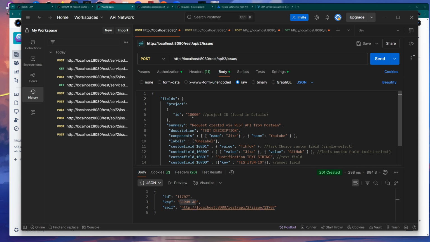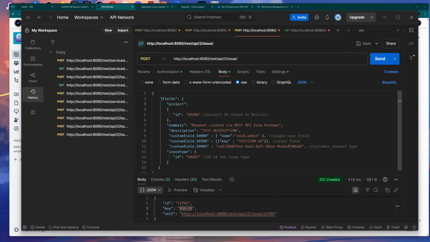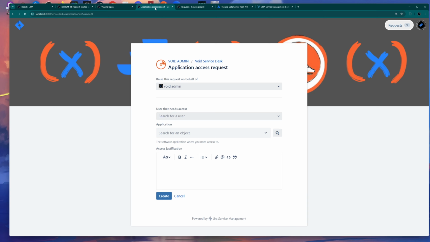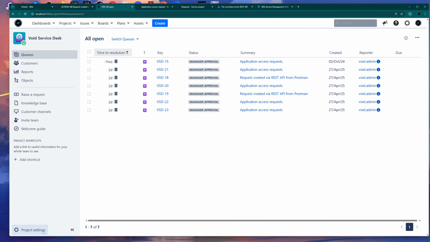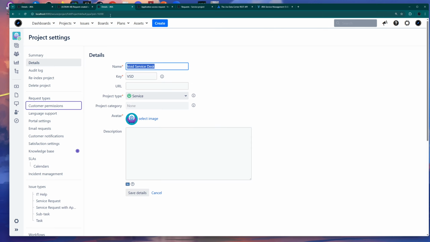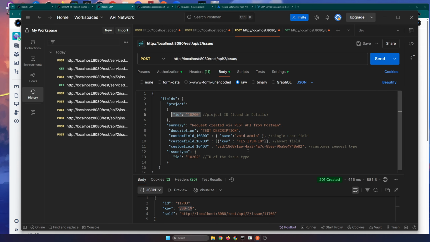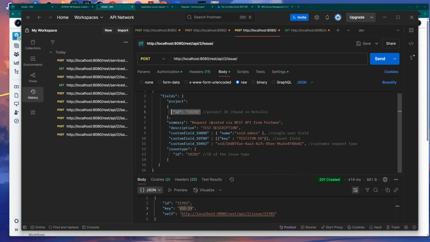So using the same first example here, we have the fields, which is the project ID. And here you can see that this is different because we are using this project ID. If we go in details, it's 10,200. And here we have the summary, created via Postman. We have this description. Now we have the same fields that we are using in the customer request form, like the user that needs access, and also the application, which is an asset custom field.